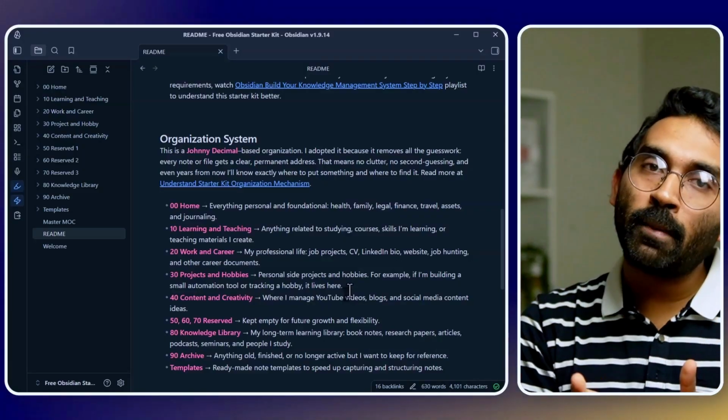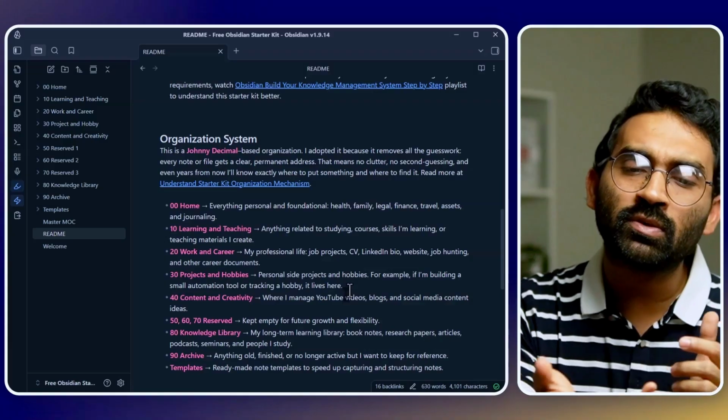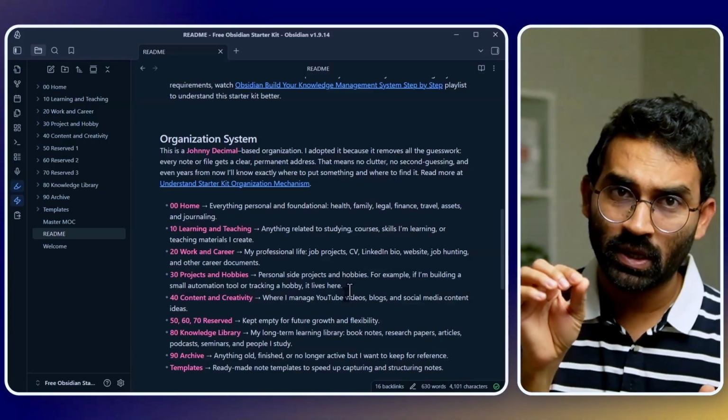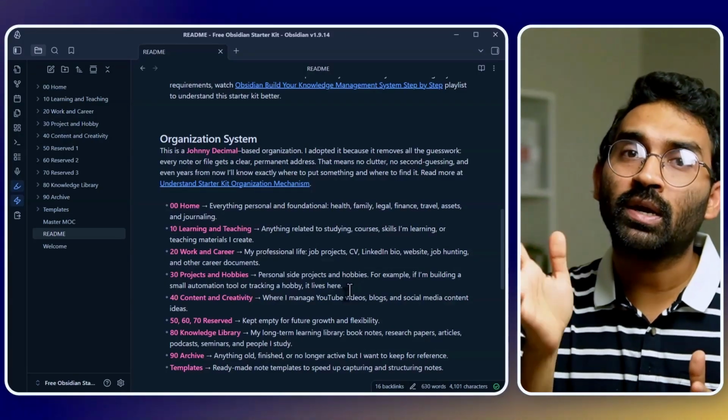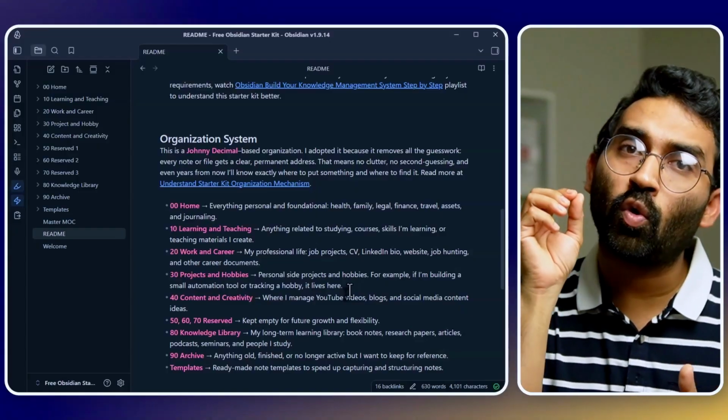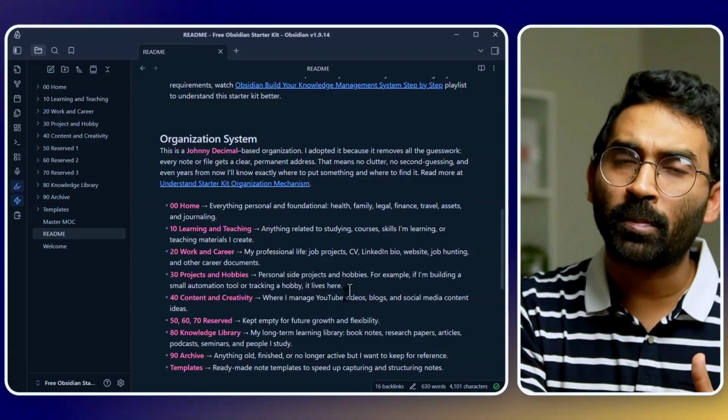I also have 2 videos on how this organization works. You can watch them, and then you can understand how to adopt it for your own purpose. You do not have to copy it. Adapt it, change it according to your requirements. That's all. I believe you have now learned the basics of Obsidian as a tool, and how to use Obsidian and get the best outcome from it.